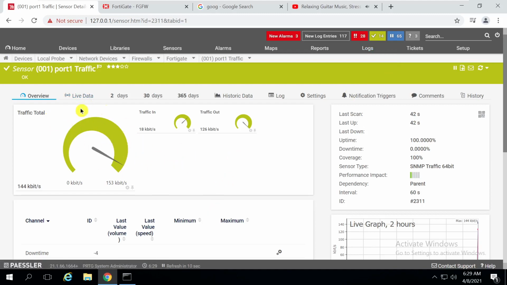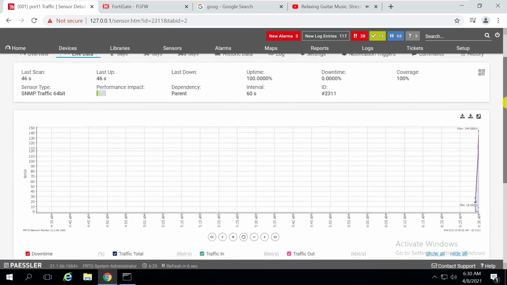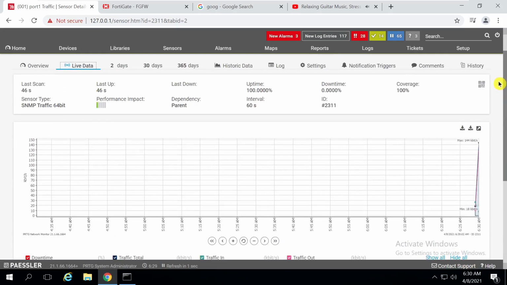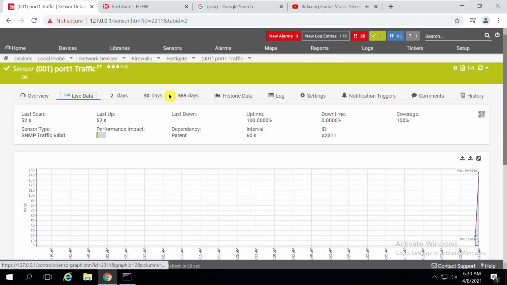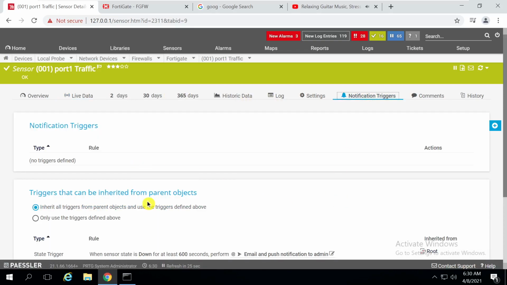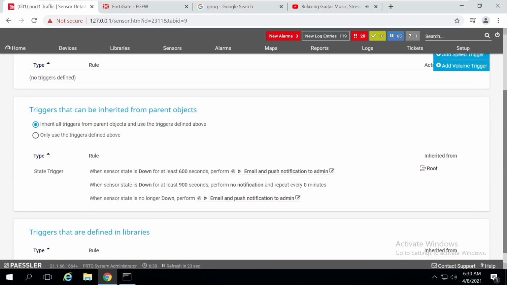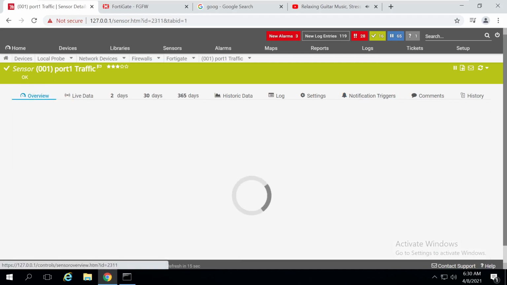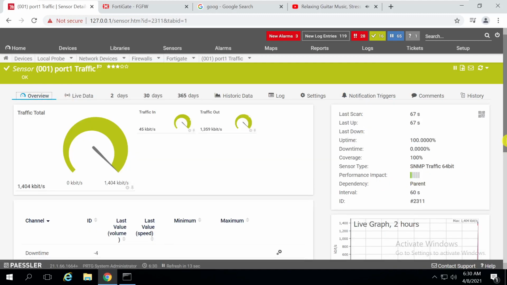I already explained this on the Sophos firewall also, so you can get the live data here. This is the traffic graph, very important. You can get the traffic data for different time intervals, and the last 2 days, 3 days of historical data. You can set some notification triggers here. These are the default ones. The state trigger: if this port's traffic state changes from up to down, then it will generate an alarm, and then you can also get a notification.